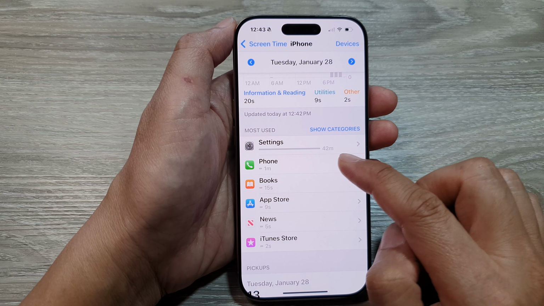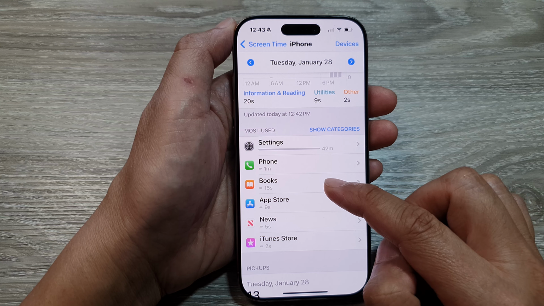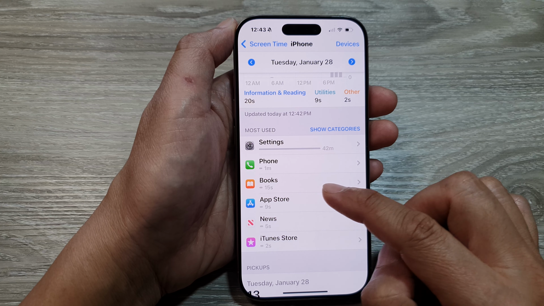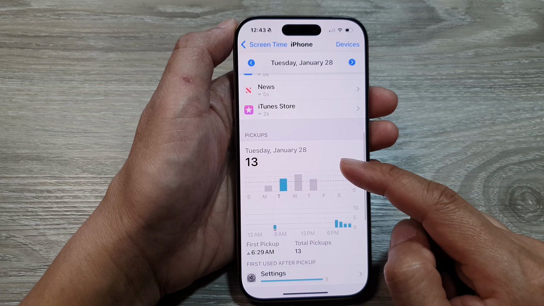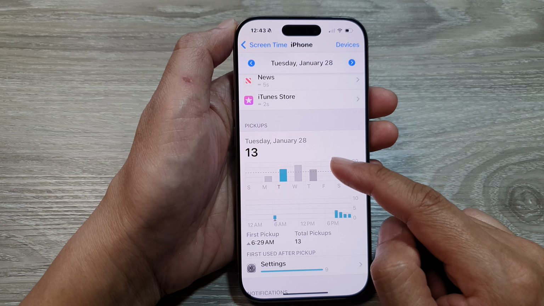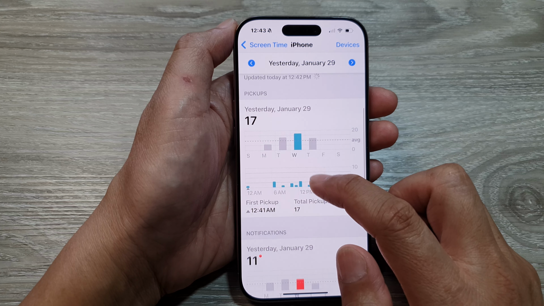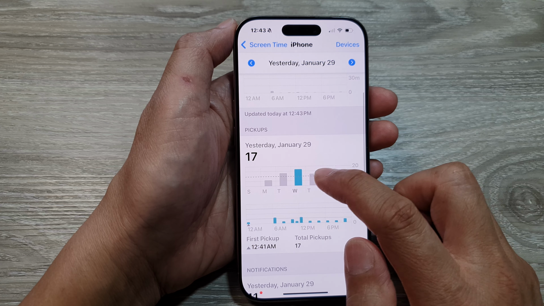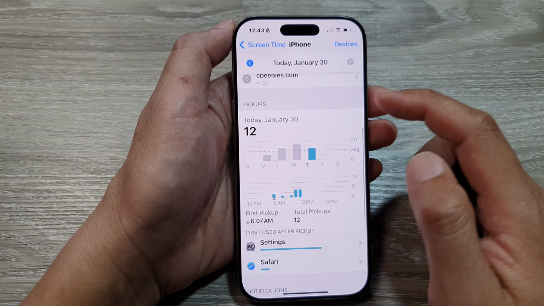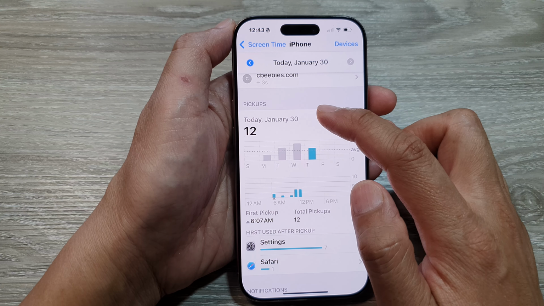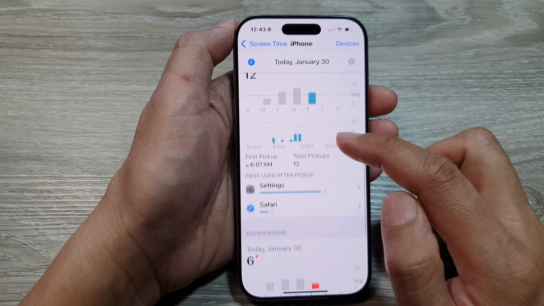So Settings, 42 minutes. And for the Phone application, I have used 1 minute. And for the Books app, I have used 15 seconds, and so on. It also tells you how many times you pick up a phone in a day. Here you can see it shows on Tuesday, and then you can change the day to Wednesday or Thursday. So you can select a day from the bar graph to give you quick info about the number of times you have picked up your device during the day.